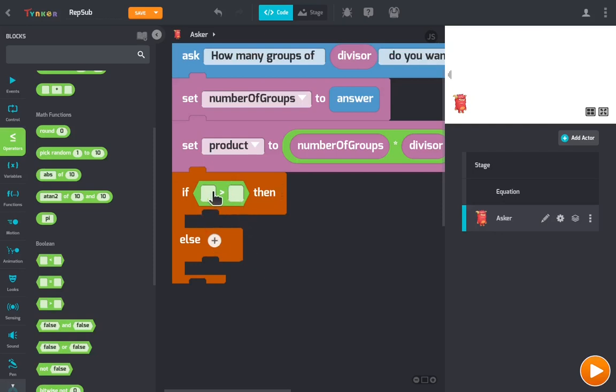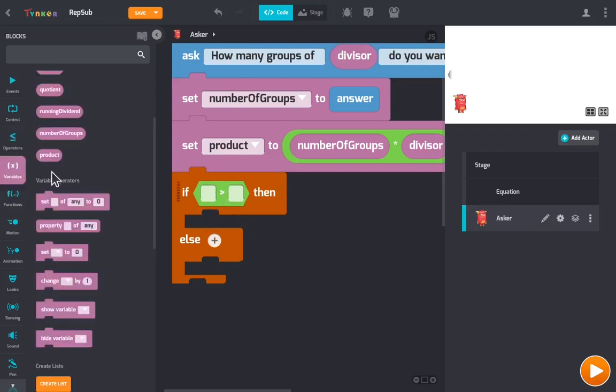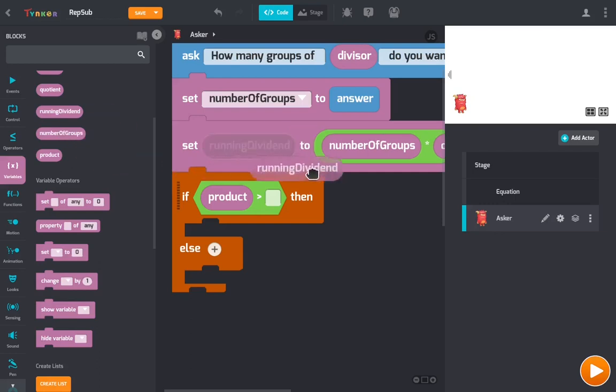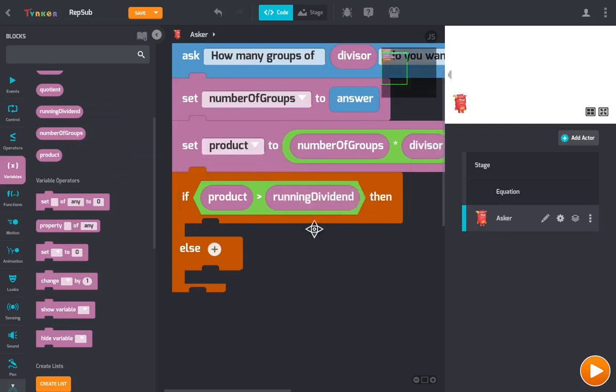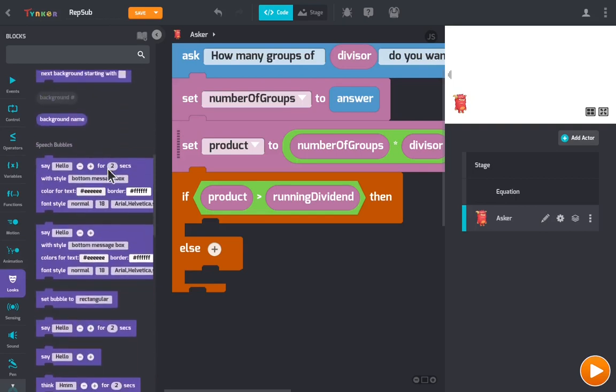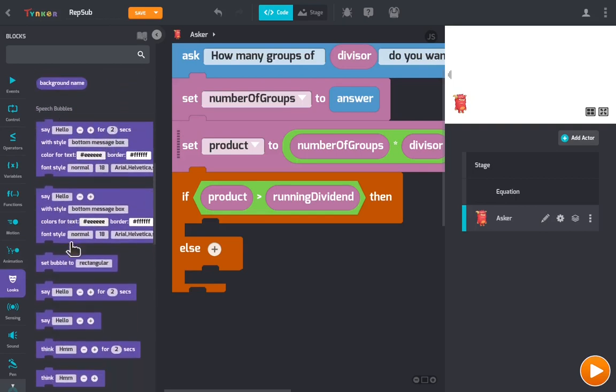And if this product, so let's go to variables, if the product is greater than whatever is left in our running dividend, so we'll take the running dividend, put it on the other side, then we want to tell the user that that's too many groups. So let's go to looks, and then there are some speech bubbles if you scroll down, and we're just going to use a simple speech bubble that has, or a say block that has the time limit on it.